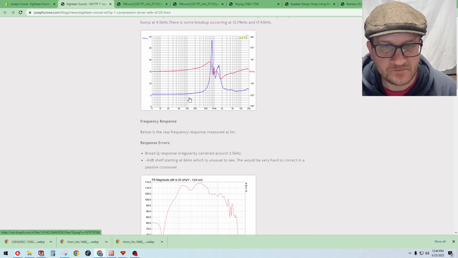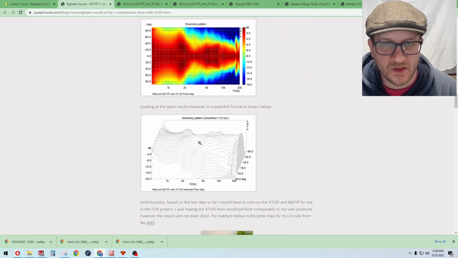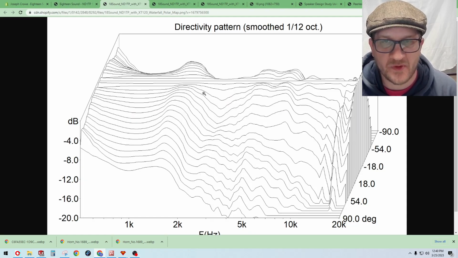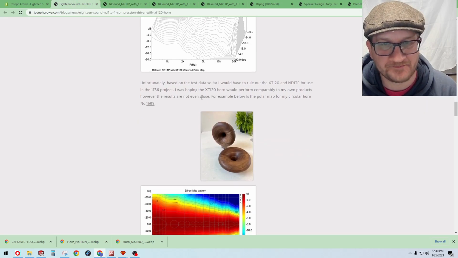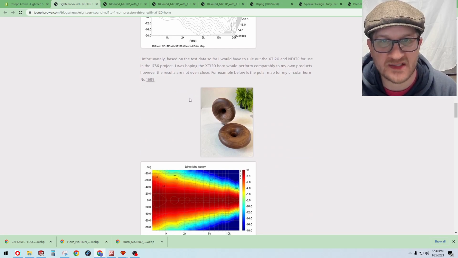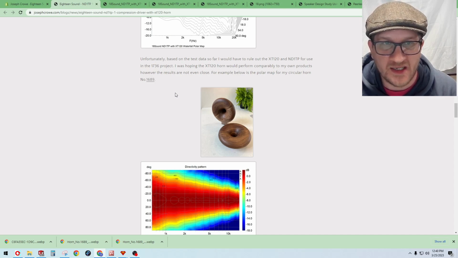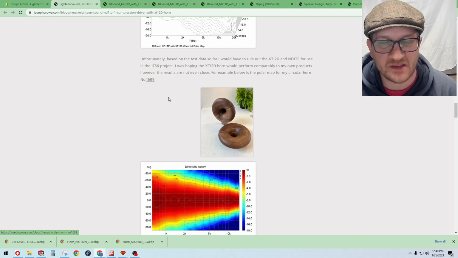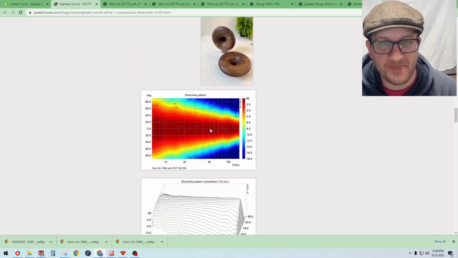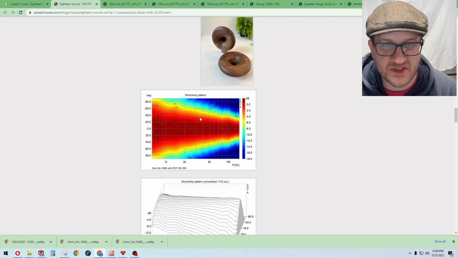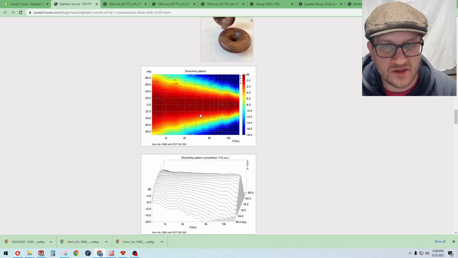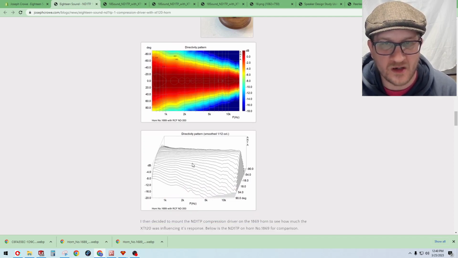So showing the same result but with a waterfall plot, it even further highlights the discontinuities that we're seeing in the off axis. Now, just for comparison's sake, I mounted the second driver to horn number 1869, which I'll post a link to the test results from that. But basically you can see the off-axis results from this horn, and also again with the waterfall.